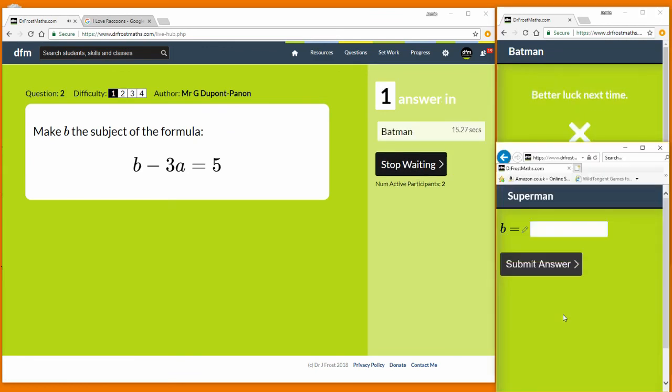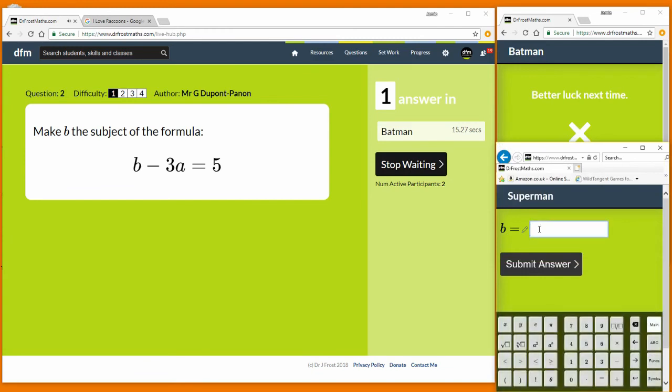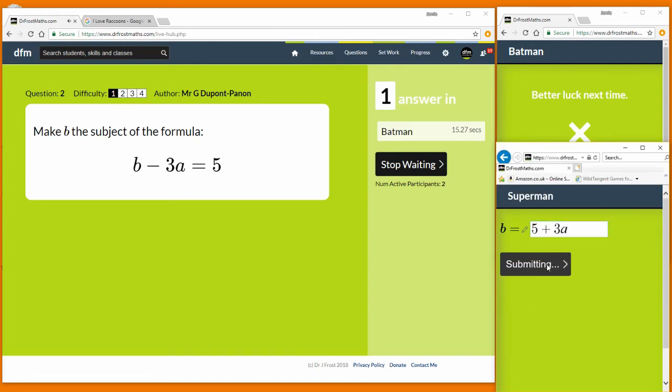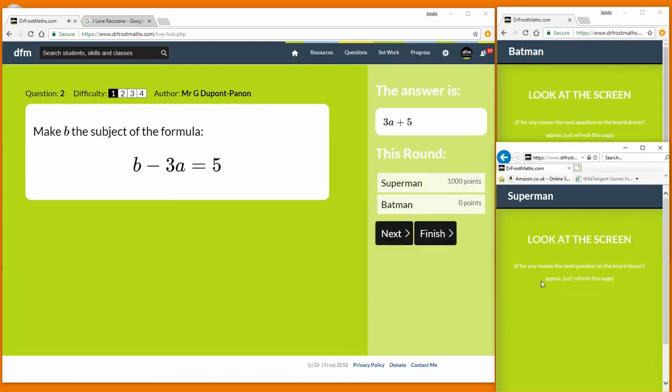And if we enter an answer here, I'm going to put in the right answer. We're making D the subject of this formula, so 5 plus 3a, 3a plus 5, doesn't really matter. And we've got that. So let's finish now.